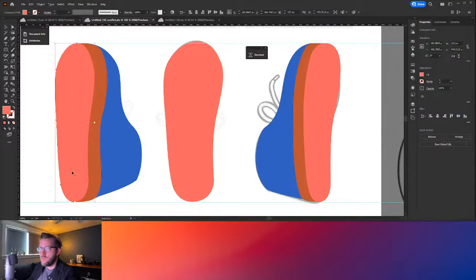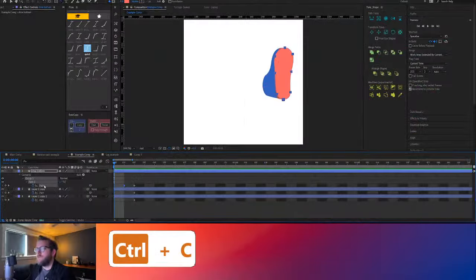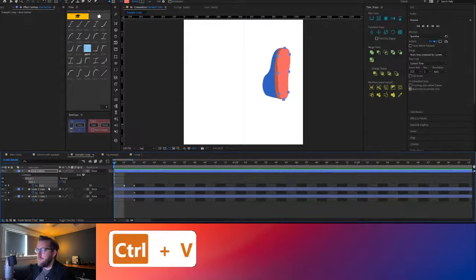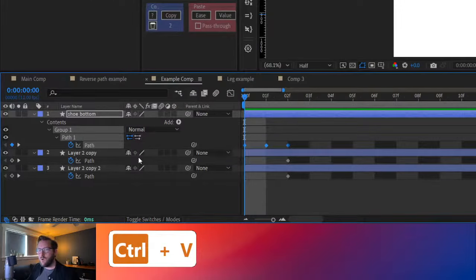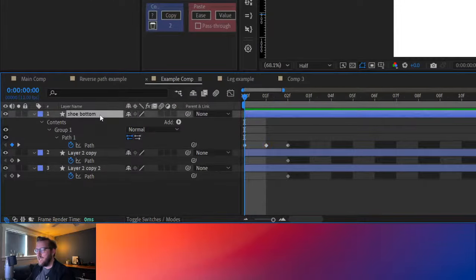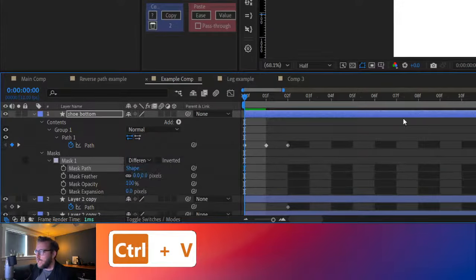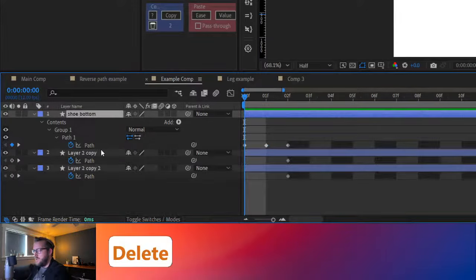I'll grab this one over here, hit Control C, go back to After Effects, go to the first frame, and hit Control V, making sure that my path property here is selected, because if it's not selected and you hit Control V, it will paste it onto a mask. And we don't need a mask. We want it to be pasted onto the path property. So believe me, I made that mistake.